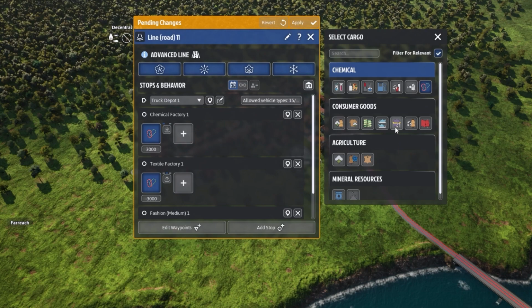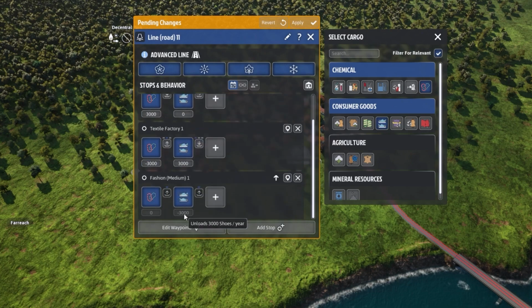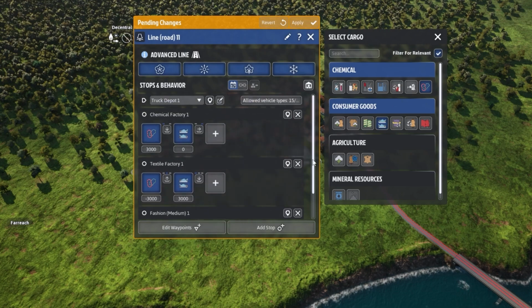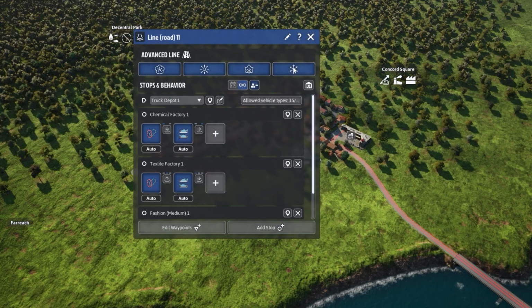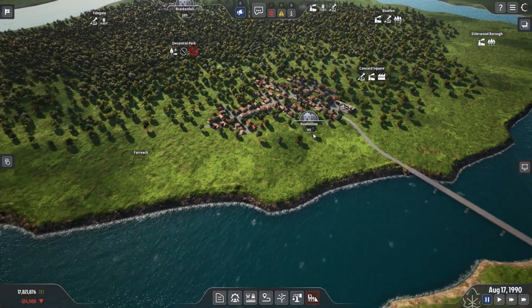Now let's add shoes to our cargo. The same loading and unloading behaviors that we discussed earlier are also available. That's it. Our advanced line is now ready to go.